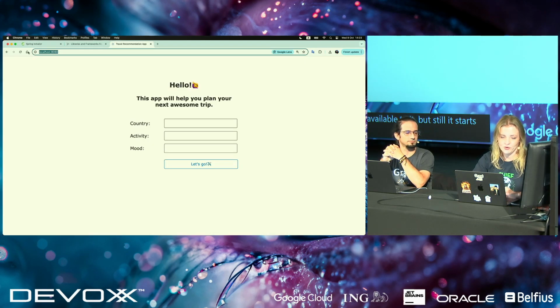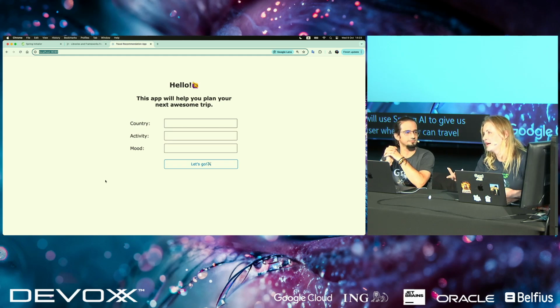Now let's go to our endpoint. Yeah, this was running before because we were testing. So here is our Spring AI application. It's a travel recommendation app that will use Spring AI to give us recommendations for our user where they can travel to or what they can do if they cannot make up their mind.